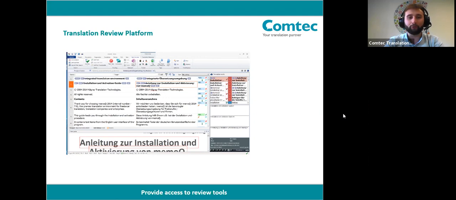The platform itself is fully secure and based on Comtech's own server. All reviewers are given unique credentials that are also maintained in-house by Comtech. As the changes are fed directly into the software, version control is made simple. There is no need to save multiple reviewed versions on your servers, as all of the different versions are stored within the translation software.